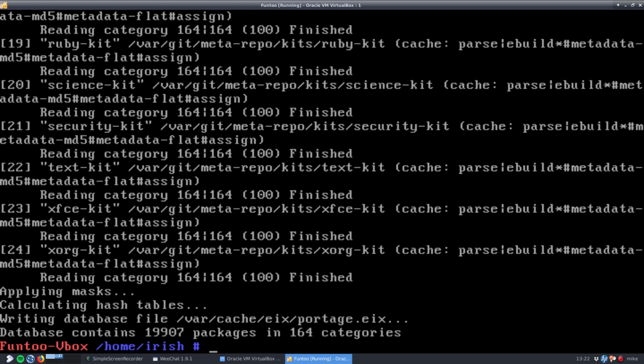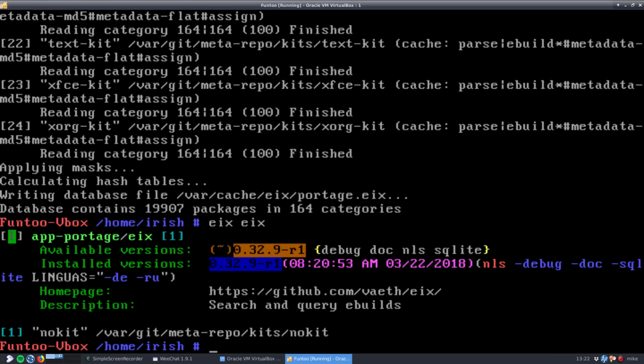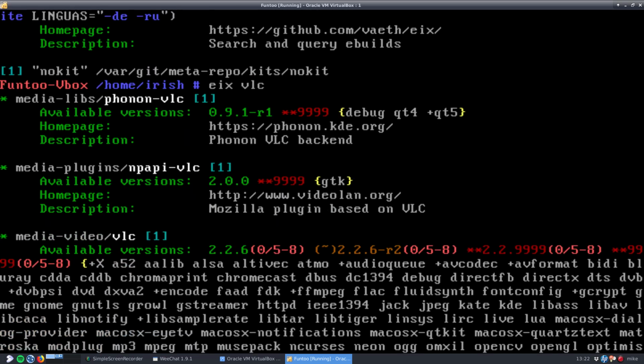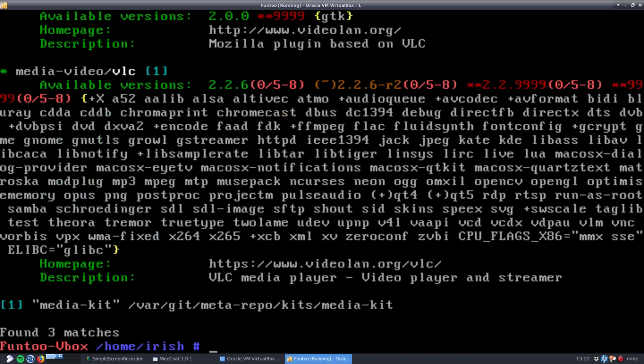Okay, so now, if you remember before when we did the eix, if we do eix, bam, right there. What I like about this is that it does tell you the different versions. Say if we do eix vlc, scroll up here, you can see the different versions, and then it also gives you the different use flags that you can use, which is nice.